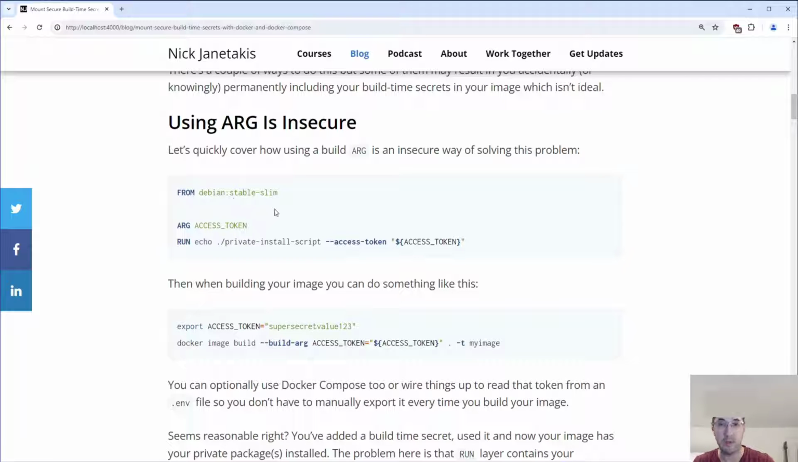We're using a Debian base image here. We're just referencing a new build argument that we've decided to name access token. It could be named whatever you want. Then for this run instruction, I just echoed out some commands so it actually runs, because this command is probably not going to exist within your image. But yeah, this private install script really could just be a replacement for pip installing something, bundle installing something, git cloning something, whatever your command happens to be that needs to access the token, right?